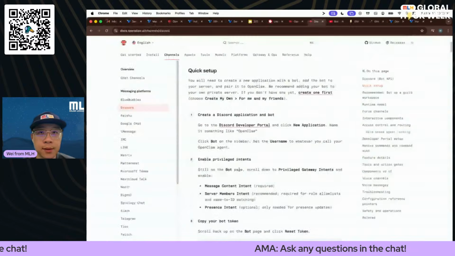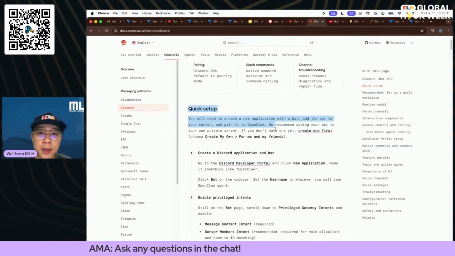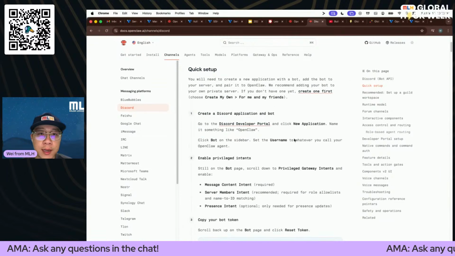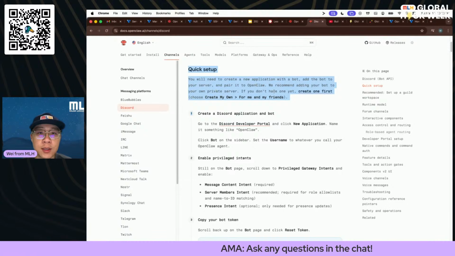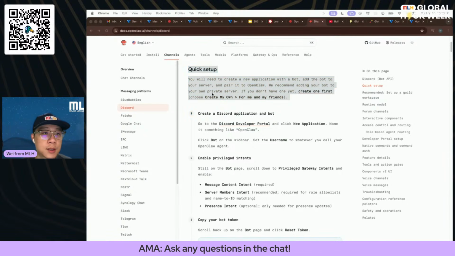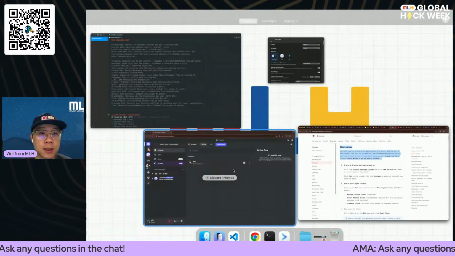Okay, so now let's follow the instructions here. You'll need to create a new application with a bot. Add the bot to your server and pair it to OpenClaw. We recommend adding your bot to your own private server. That sounds good. Create one first. All right, so let's first create a server as it said.